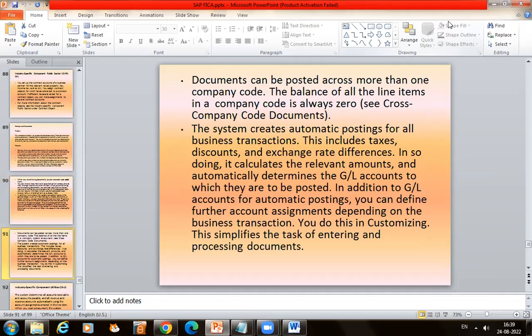Documents can be posted across more than one company code. The balance of all the line items in a company code is always zero. See cross company code documents. The system creates automatic postings for all business transactions. This includes taxes, discounts, and exchange rate differences. In so doing, it calculates the relevant amounts and automatically determines the GL accounts to which they are to be posted. In addition to GL accounts, for automatic postings, you can define further account assignments depending on the business transaction. You do this in customizing. This simplifies the task of entering and processing documents.